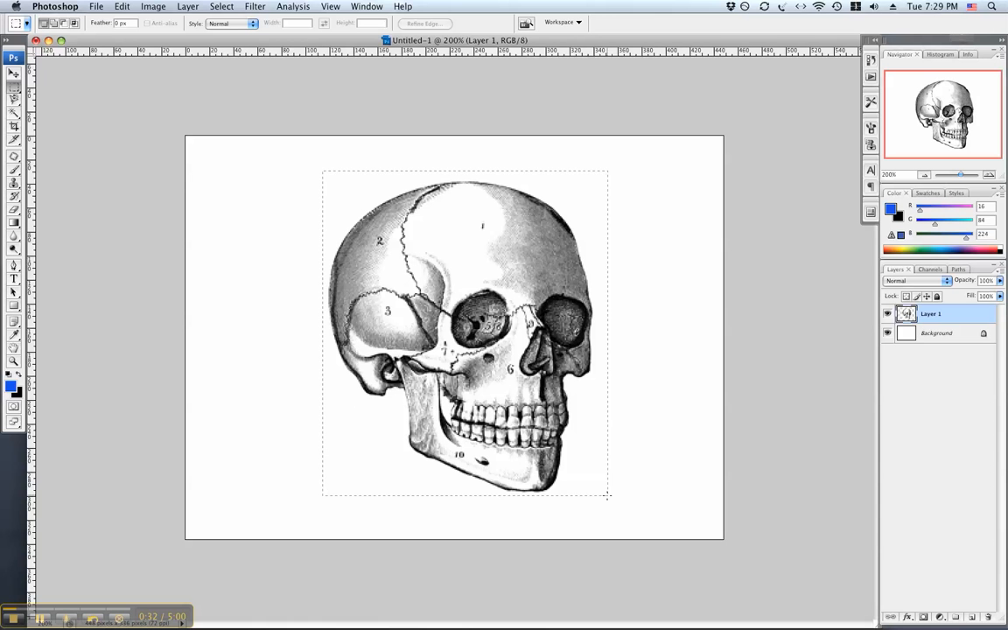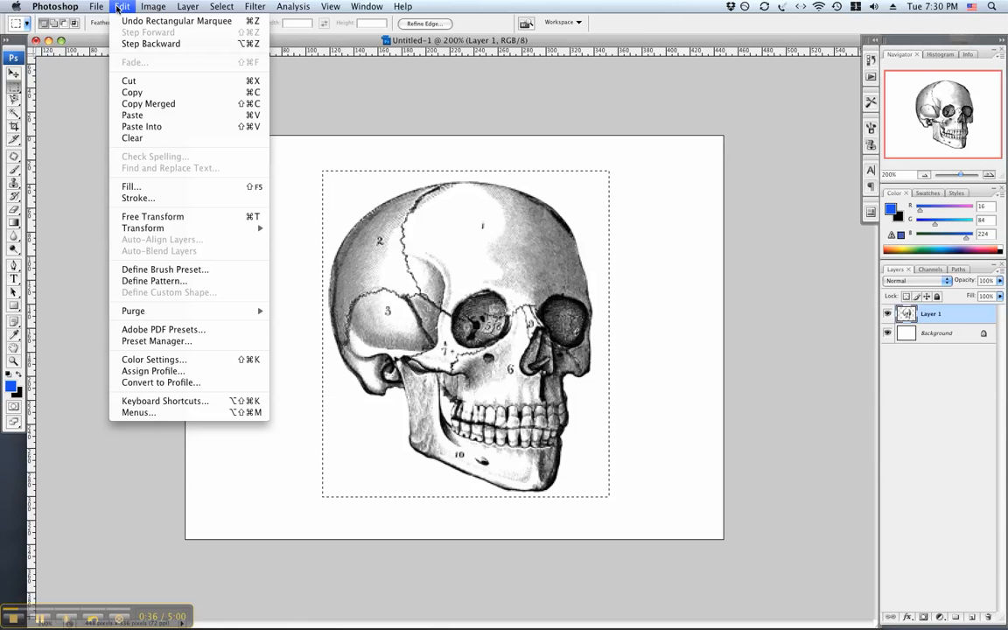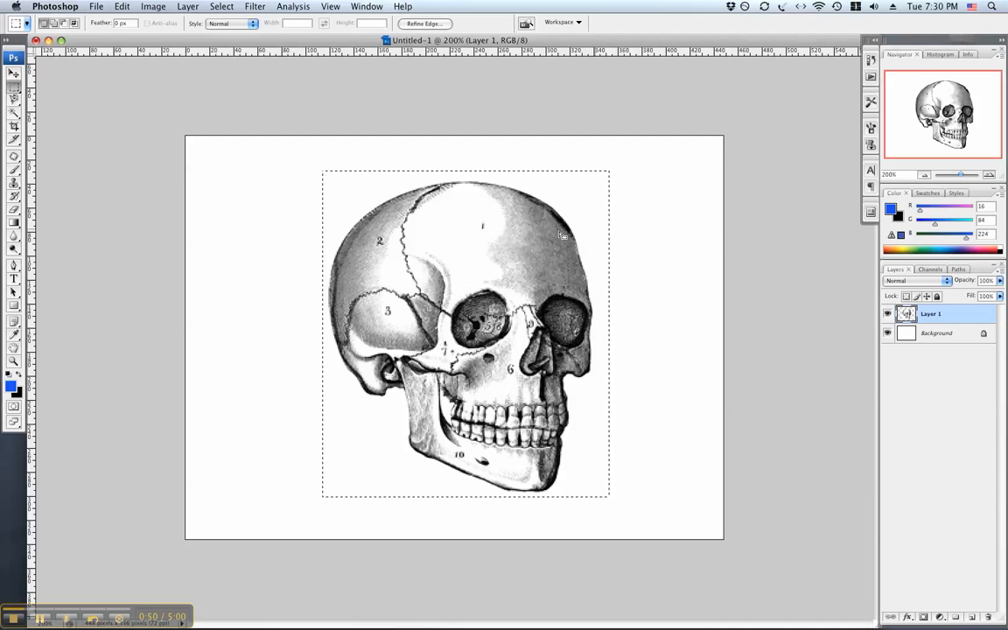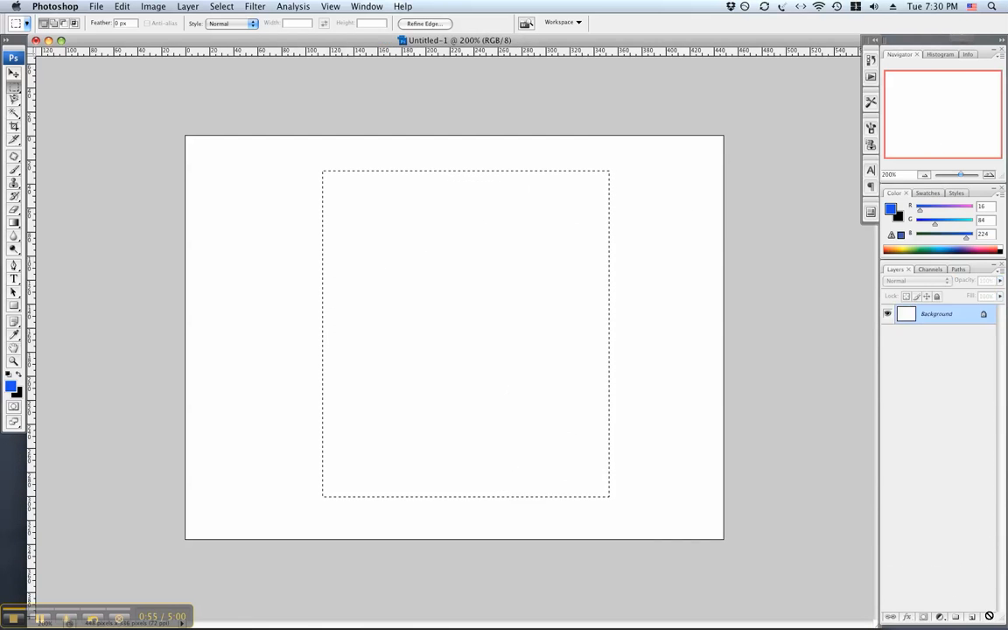Here we go. Here's our brush. Now I go up here to Edit and say Define Brush Preset. Here it is, and we'll call it skull brush. Which is fine and dandy. So we now have a skull brush. I can now, if I want to, just delete that layer. And Control D, or Command D on a Mac, to deselect.